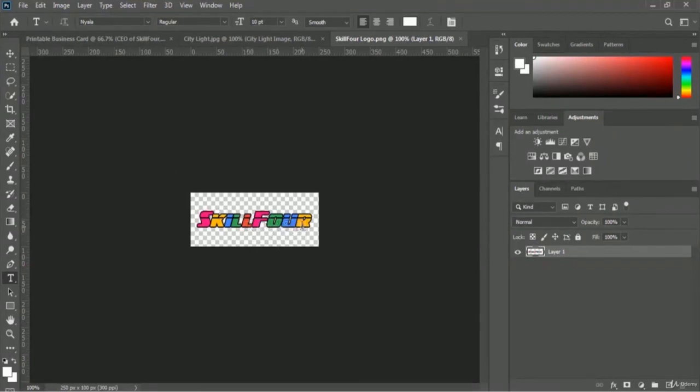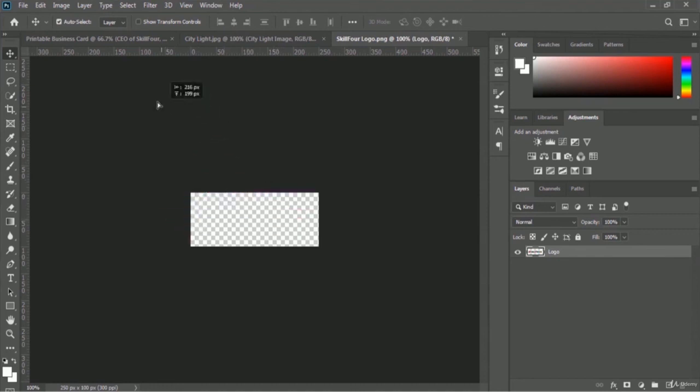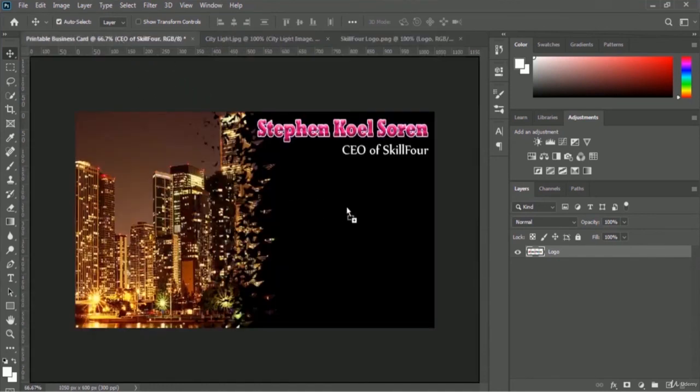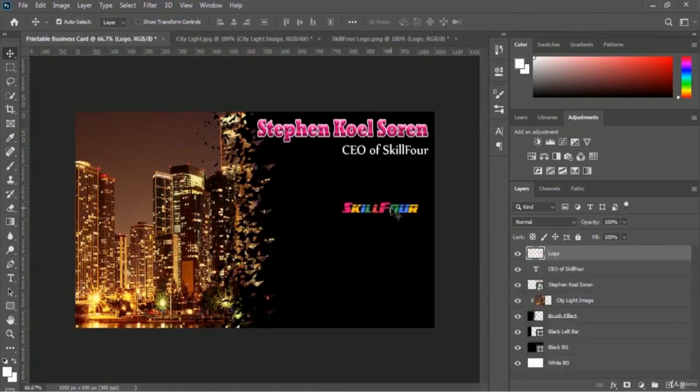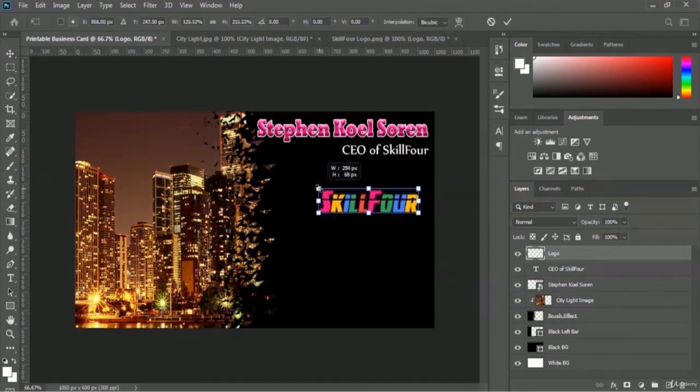But before using this logo, I want to rename this layer. So let me rename this layer. I want to write logo, and we have to use this move tool. So here is the move tool, and let me drag and drop this logo to our business card. So let me scale it. I want to scale this logo with our business card, and let's place it in here.